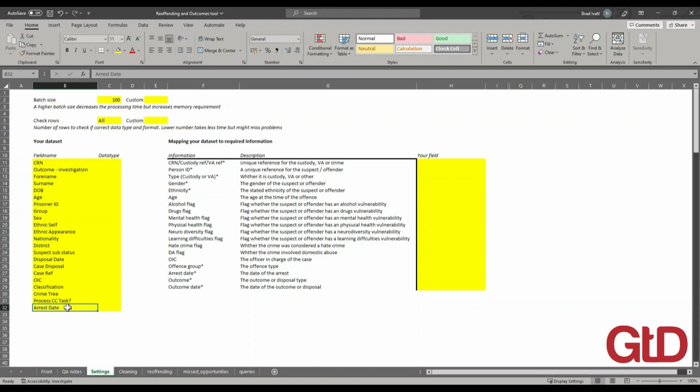So once all the column names have been added to this first table, the next step is to fill in the data type. There are two options in the drop-down box, and the rule of thumb is just to give any date value the date data type, and the rest will just be text.